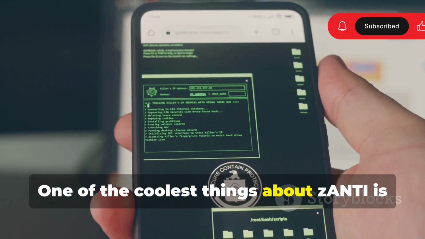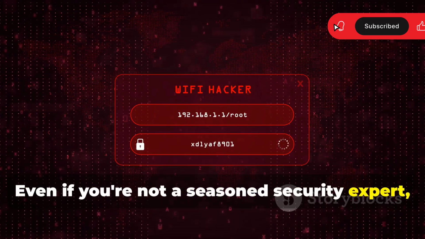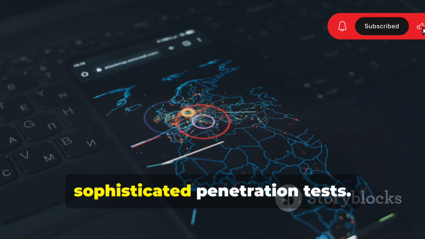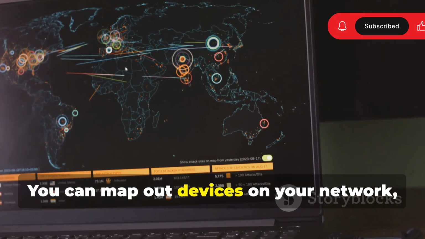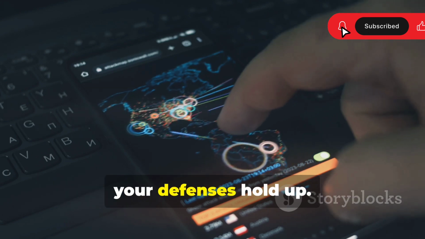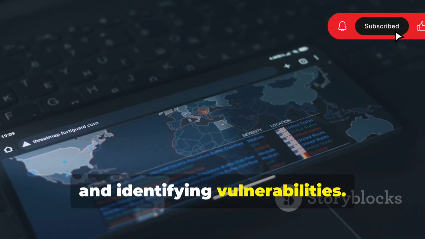One of the coolest things about zANTI is its ease of use. Even if you're not a seasoned security expert, the app's intuitive interface makes it relatively straightforward to perform sophisticated penetration tests. You can map out devices on your network, identify vulnerabilities, and even simulate attacks to see how well your defenses hold up. zANTI's features go beyond just scanning and identifying vulnerabilities.